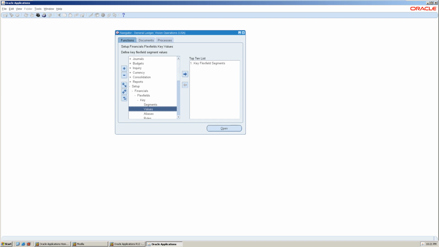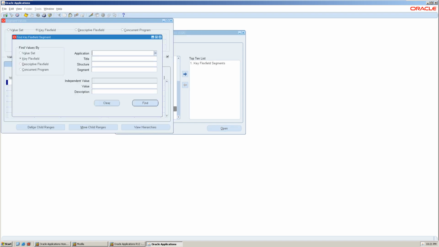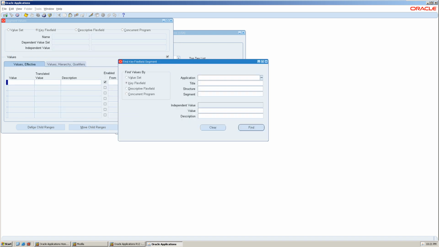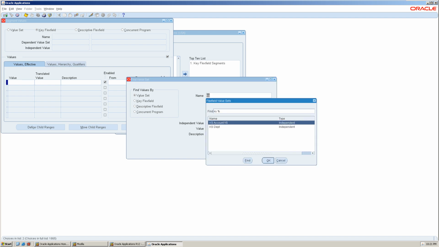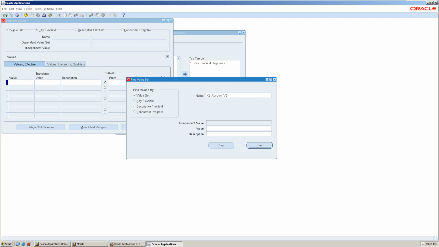See the navigation: setup, financial, flex field, key values. See the radio buttons. I'm going to the value set because we already created the value set. Type KS, tab. Department and account are there. Where is company? First we'll finish this account.